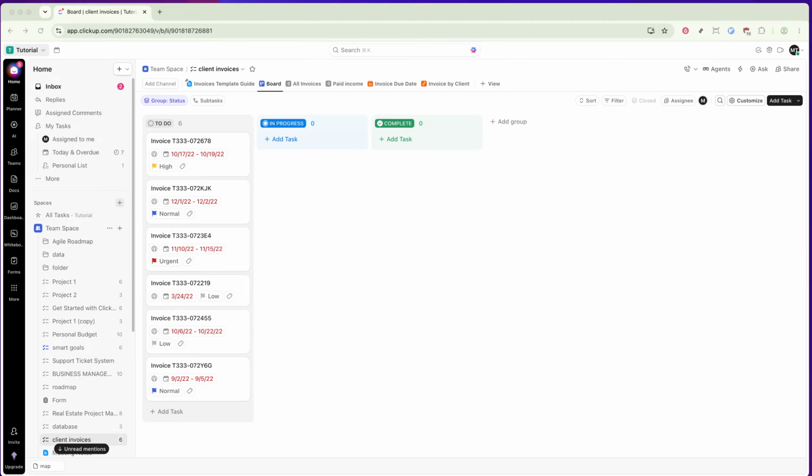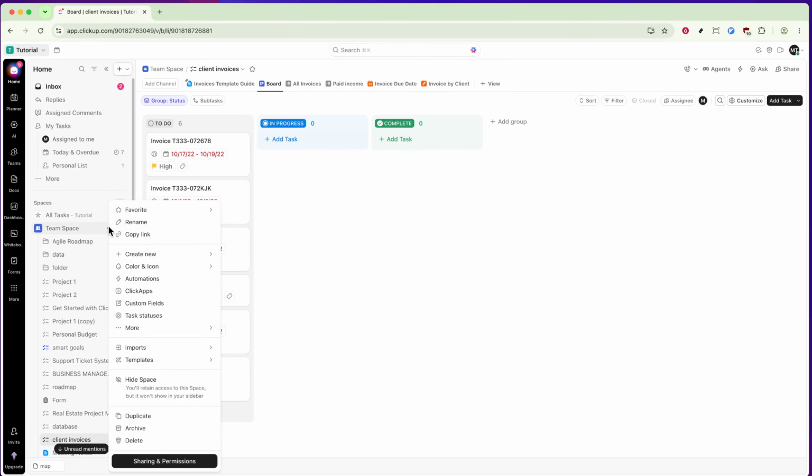First, open ClickUp and navigate to your home screen. Once you're there, look over to the left-hand sidebar. This is where you'll see your main team space. Locate it and hover your mouse over the team space name. To the right of the name, you'll notice 3 small dots. Click on these dots to open a menu of options. From the menu that appears, select the template option.